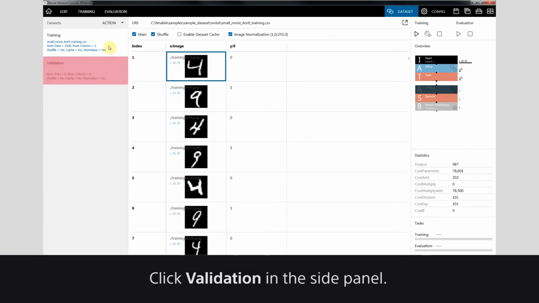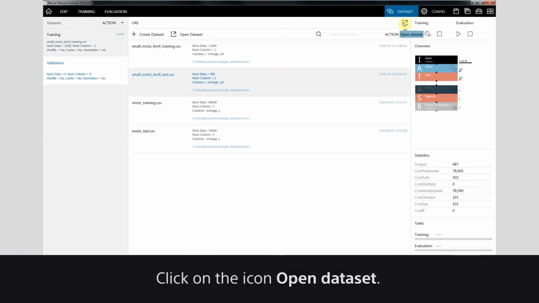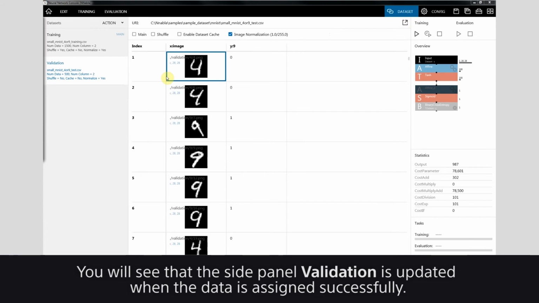Click Validation in the side panel. Click on the icon Open Dataset. Select the Test CSV file. You will see that the side panel validation is updated when the data is assigned successfully.